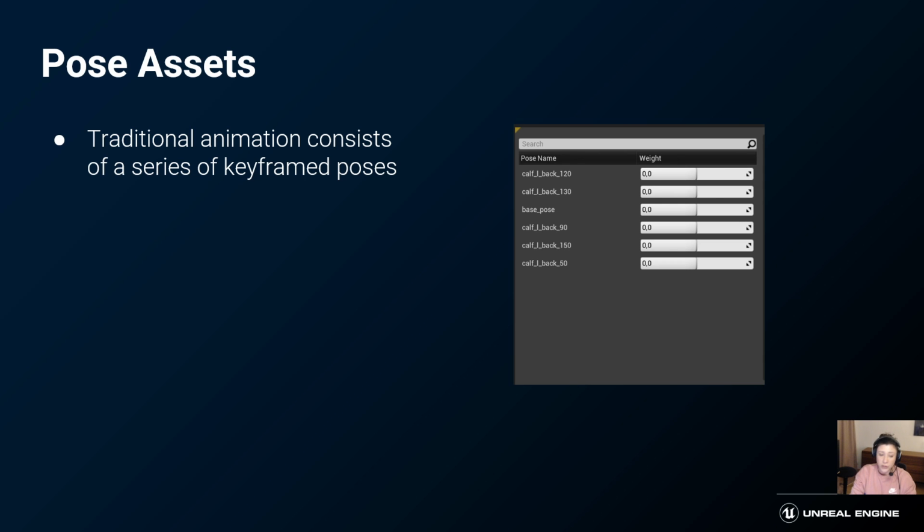All of these poses are exported as animation sequences, which we create pose assets from. A pose asset is a traditional animation that consists of a series of keyframed poses. This example highlights the corrective poses we have for the calf.